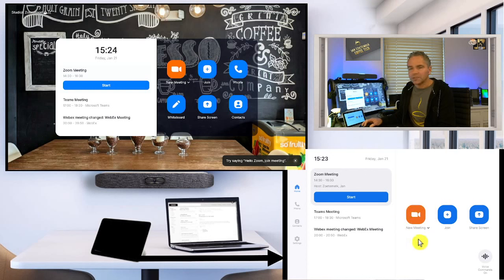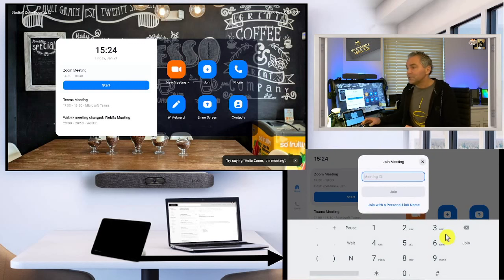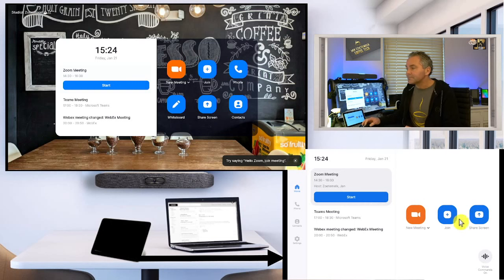So here we can just kick off a new meeting, which will generate a unique meeting ID, etc. It gives other participants the ability to join, which I will do in a bit. I will let Jan join from the beach. We have here a join button. So in case you want to join a meeting which is already there, that's also a possibility. There you punch in that meeting ID. You have the ability to join, or you can join with a personal link name. That's also a possibility there.